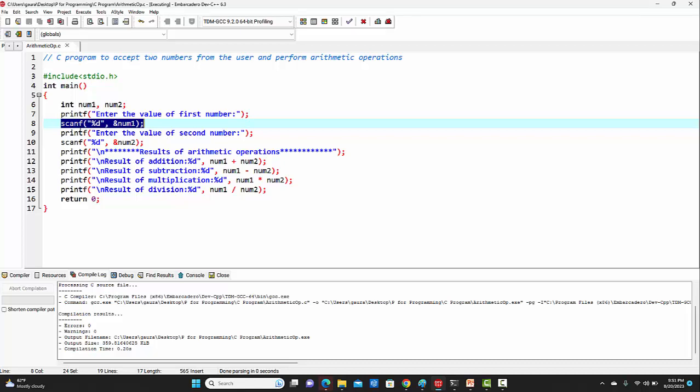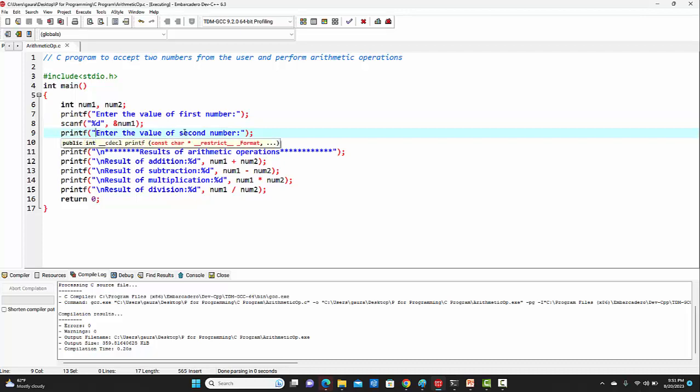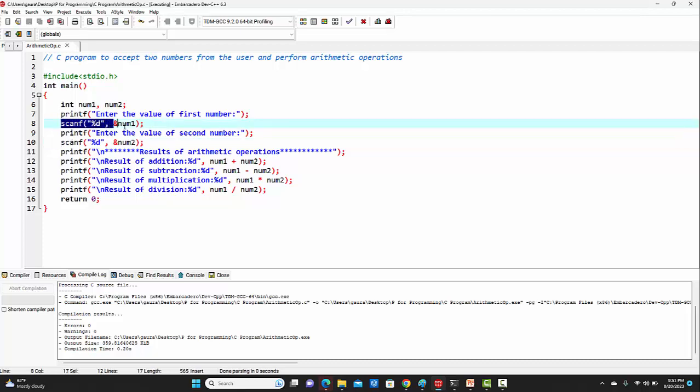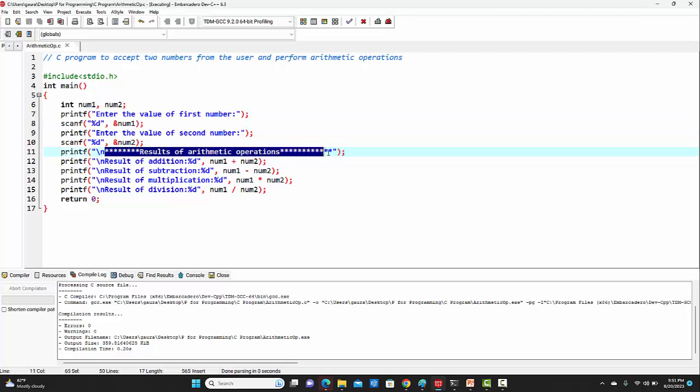In a similar way, I have given a message telling the user to enter the value of the second number. Here on the next line, we are using the scanf function to receive that value from the user. The format is the same as what we have followed for accepting the first number. After accepting these two values, this is a printf function just for printing this message. So it will print result of arithmetic operations.